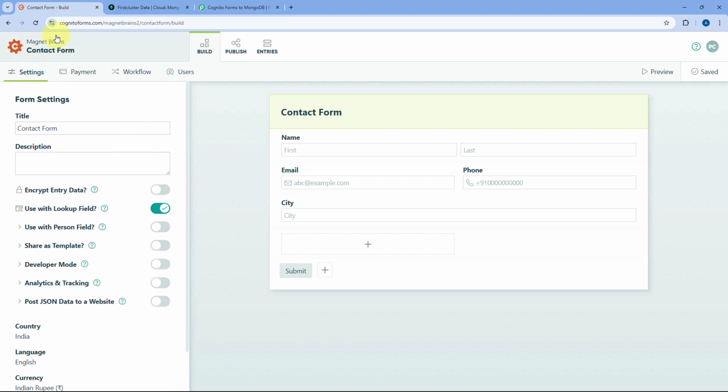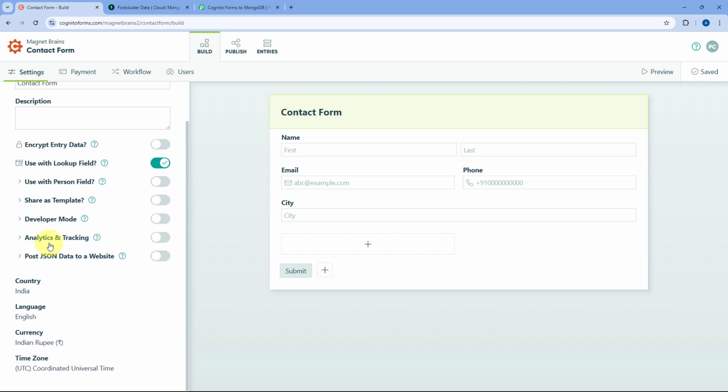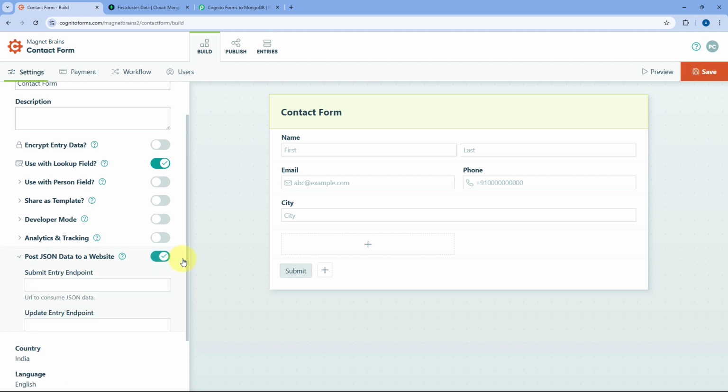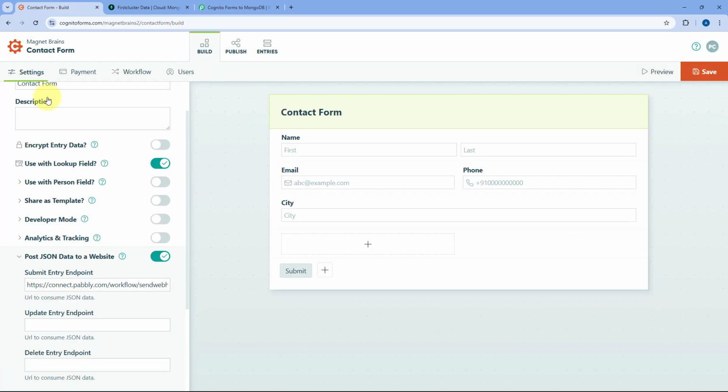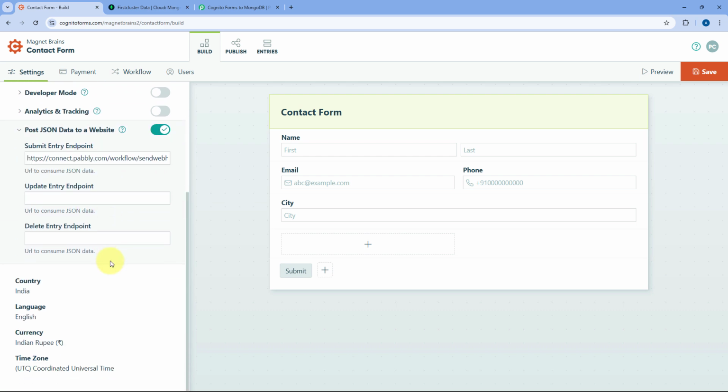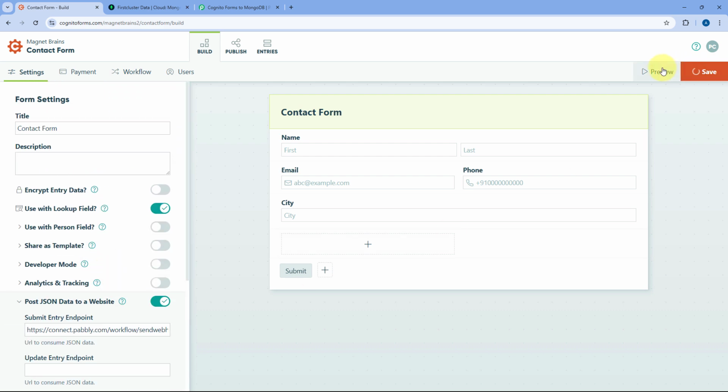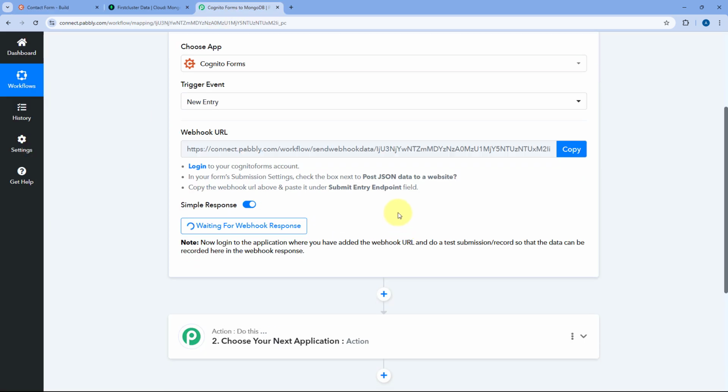After coming to the forms, just go to the settings section and here you can see this option of post JSON data to a website. Turn this button on and here in submit entry point, just paste the exact same webhook URL which we have copied from Pabbly Connect. Just copy it from here and paste it over here. And after pasting this webhook URL, just click on save. And in this way, we have basically added the webhook URL in this form and connected it with Pabbly Connect.